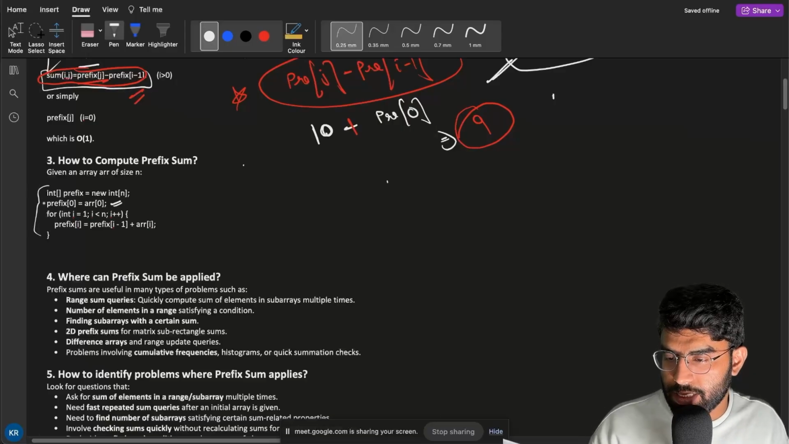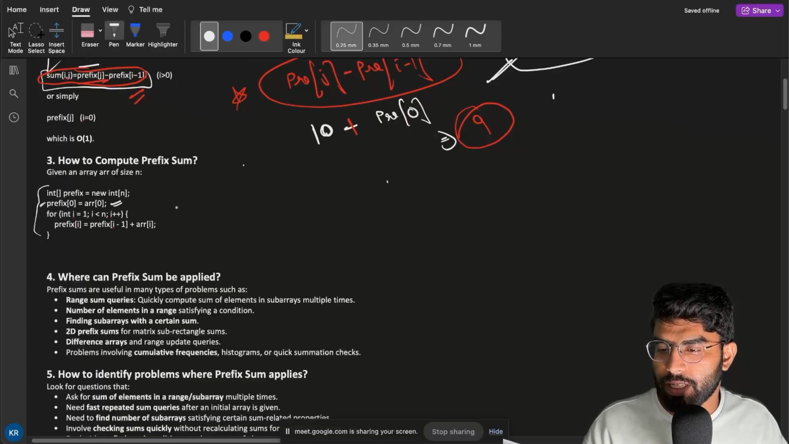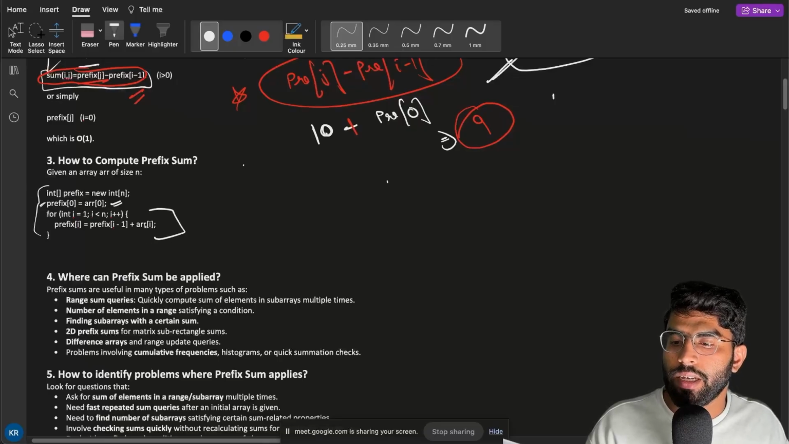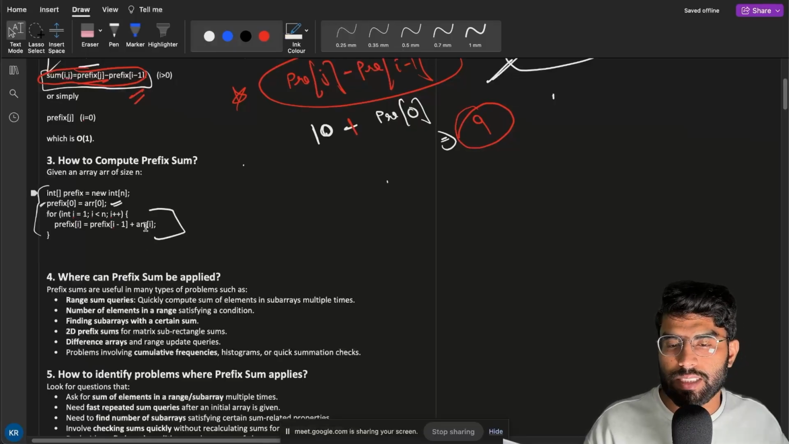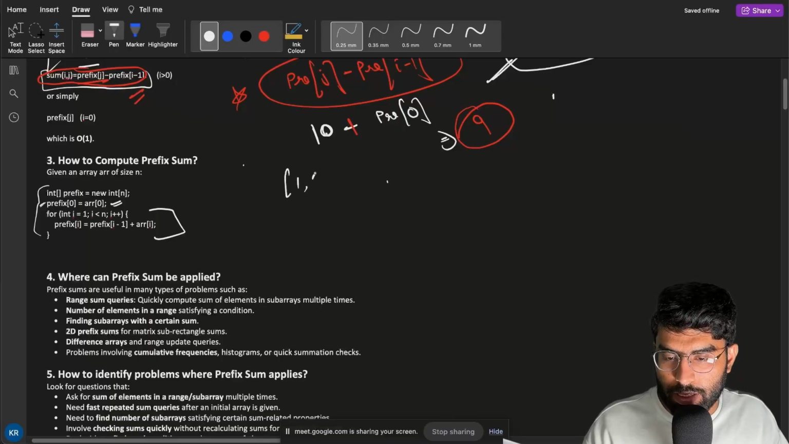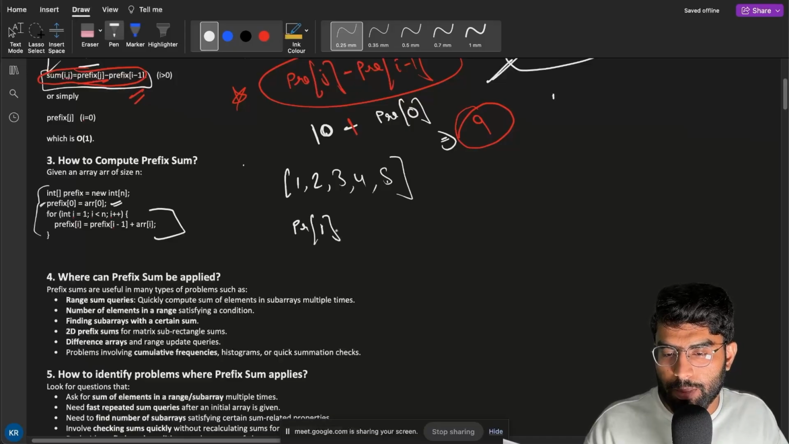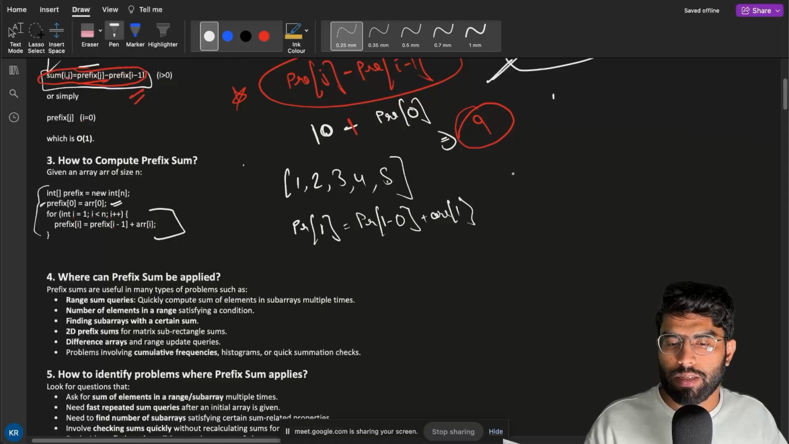So we initialize this, right? First element. After that we are traversing the given array and we are adding the last sum. Let's say we are given 1 2 3 4 5, right? So prefix of 1 will be prefix of 1 minus 1, that is 0, plus array of current element, that is 1, right?